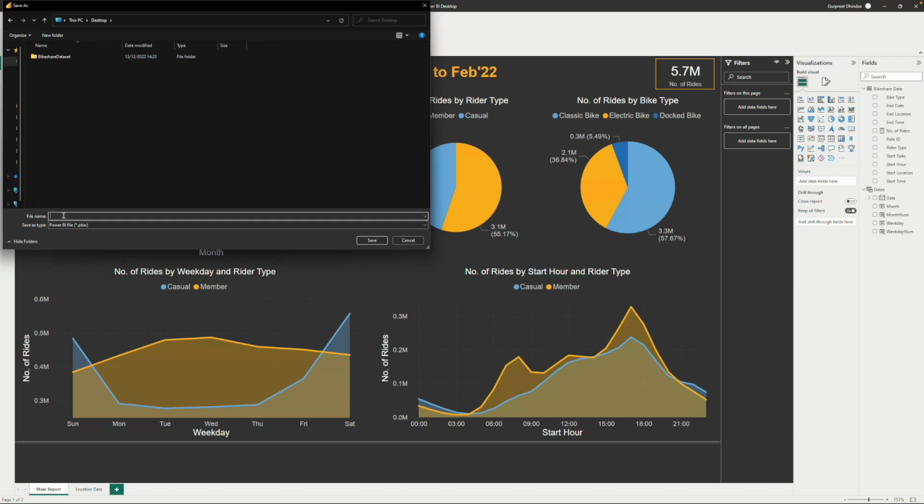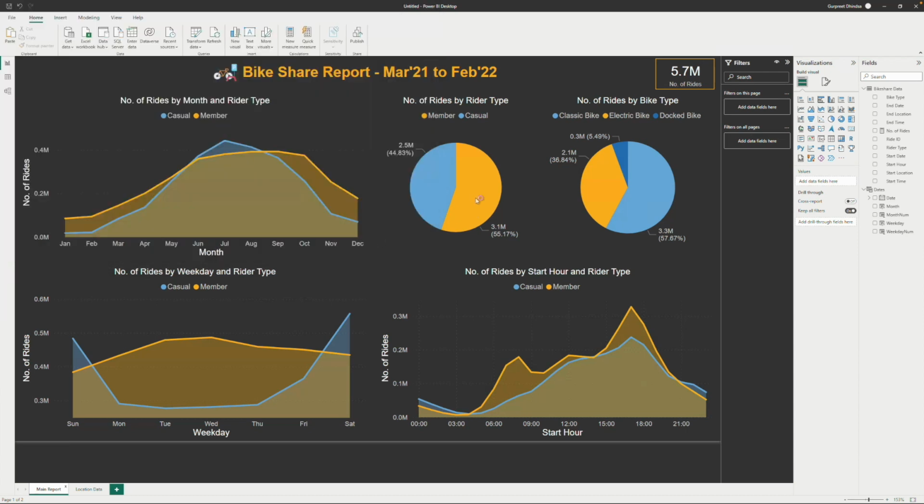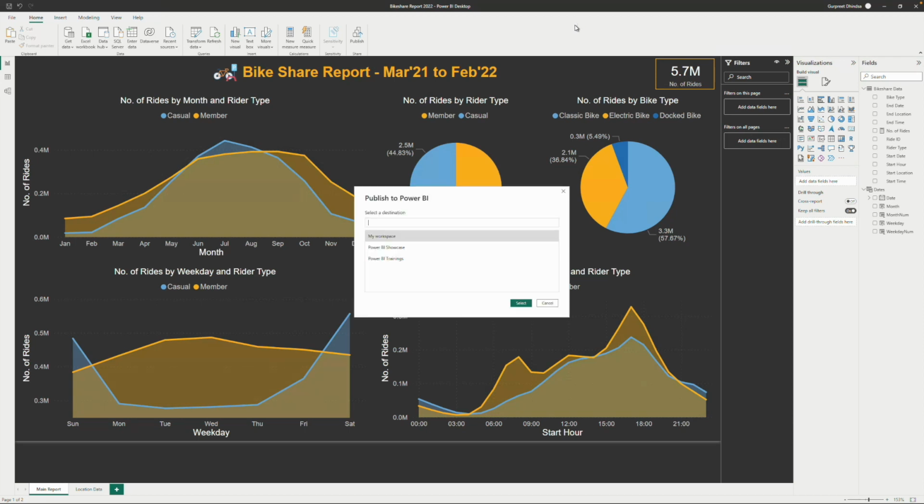on desktop, and I'm going to call this Bikeshare reports 2022 and press save. Now by doing this, we are saving our PBIX file. This PBIX file will contain the final data set inside it and this whole report inside it.